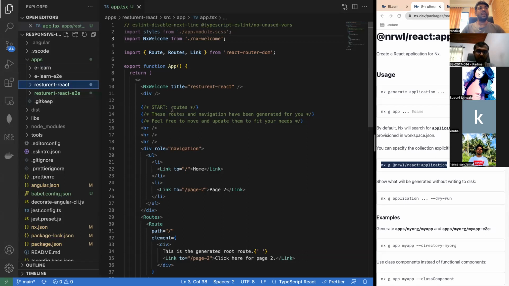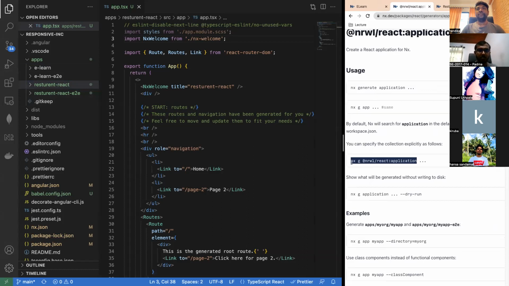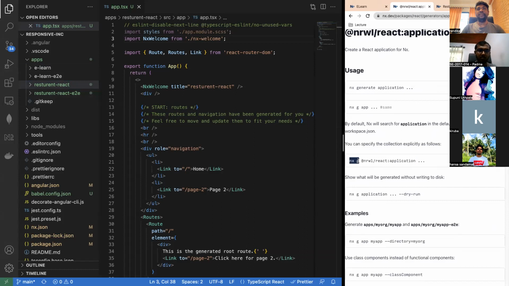only using Angular, what we need to do, if you want to add another React application to this, you have to first add it to your workspace. Okay, so how are you going to do that? Using this command: ng generate Laravel React application and whatever the application name that you need. So in this case, I have named my application restaurant-react. So after that, within the same workspace, I can create an Angular application as well as a React application.